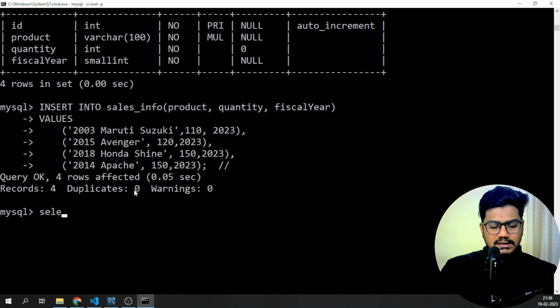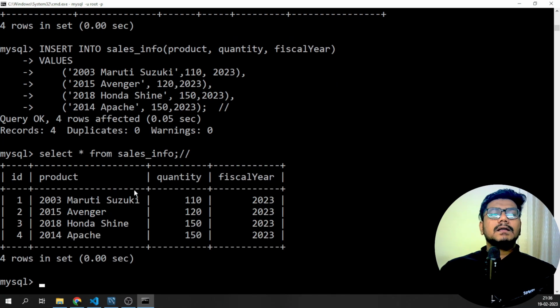If I just say select star from sales info, we created a table and we have inserted the data. You can see all the data has been stored over here.